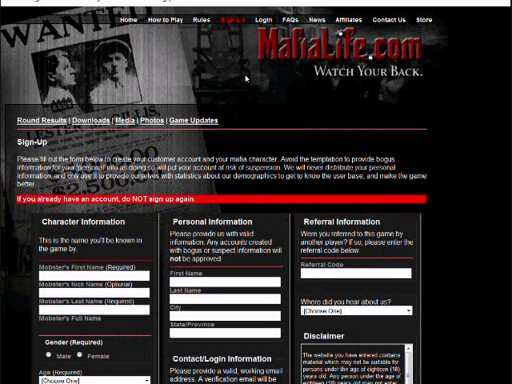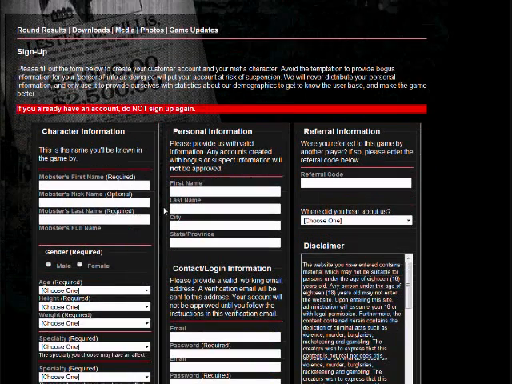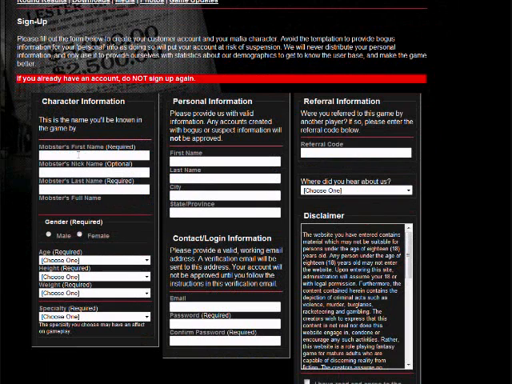You'll notice a whole form gets put up. On the left side here, if you follow the cursor, you see character information. This is the name you'll be known as in the game, your mobster name. Pick your first, last, and nickname of your mobster. For example, let's use Tony Soprano. Plug in Tony Soprano on the first and your last names. As a nickname, let's call him the Boss.